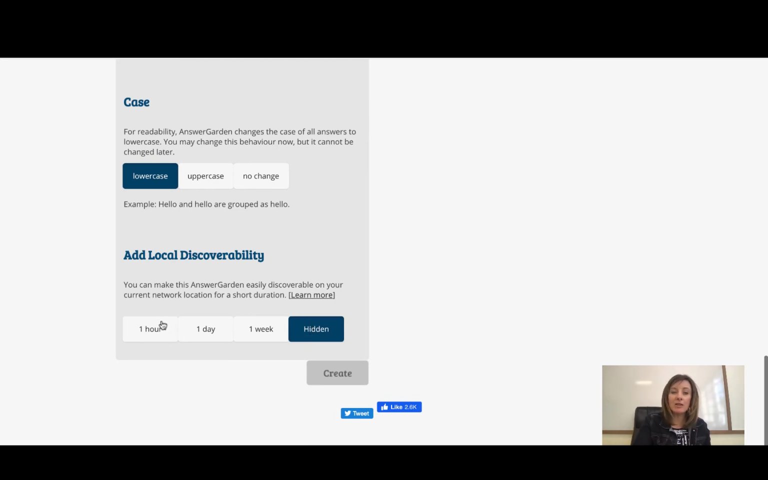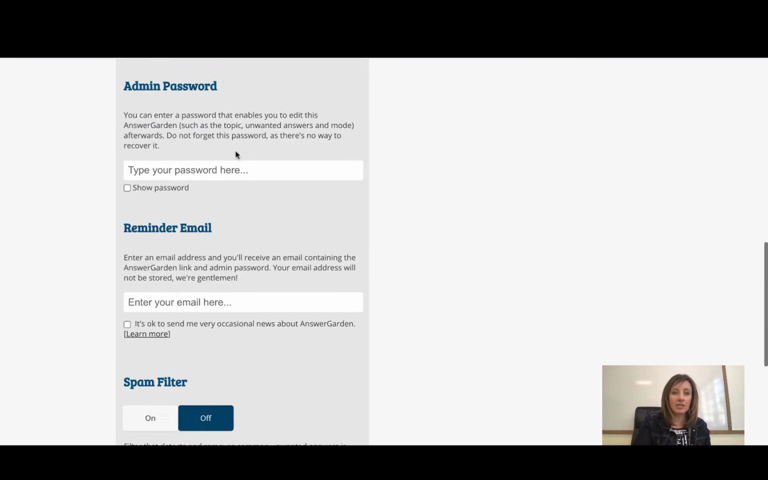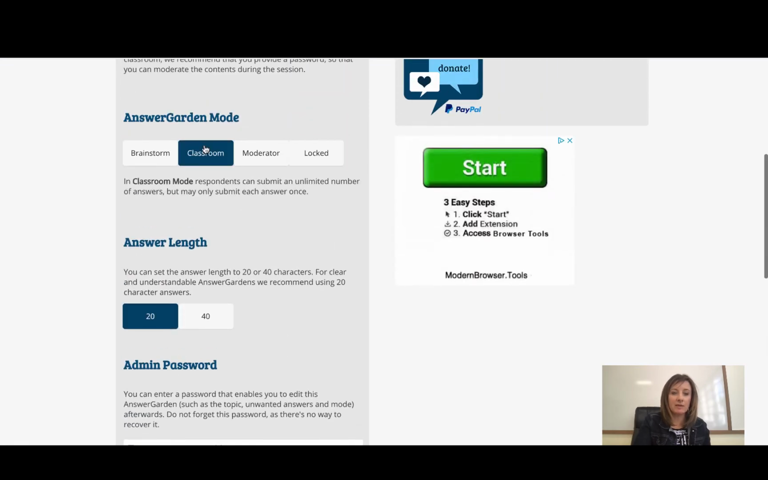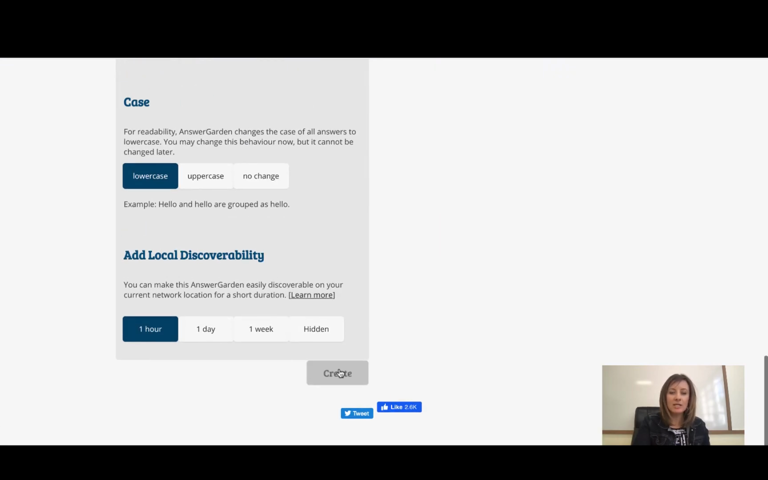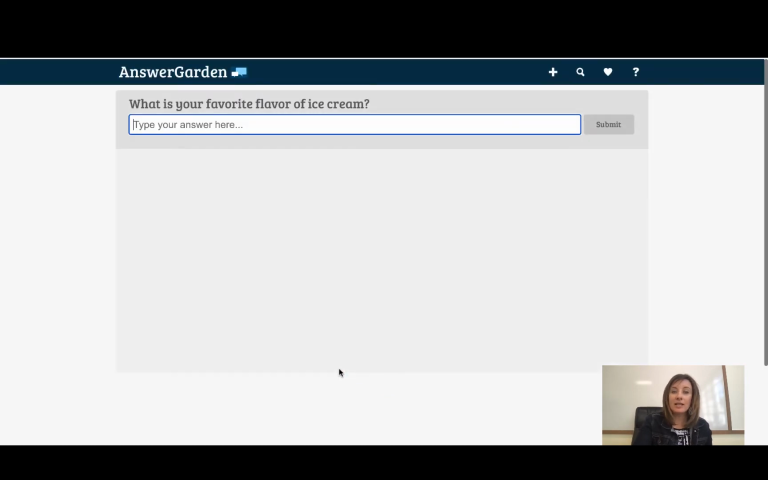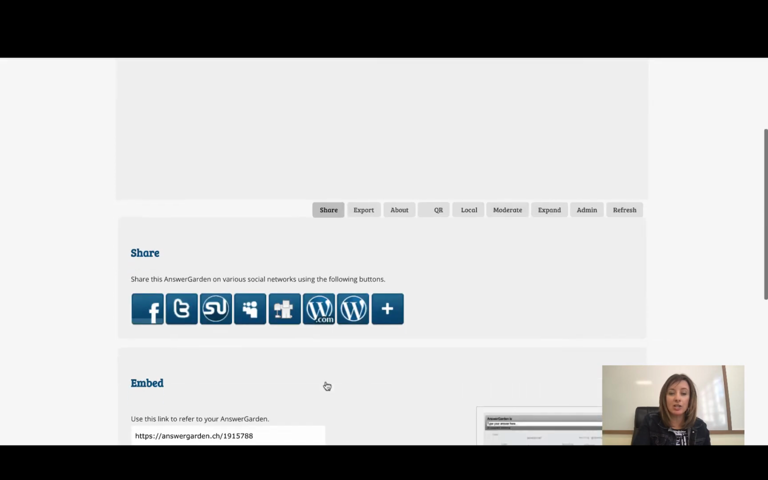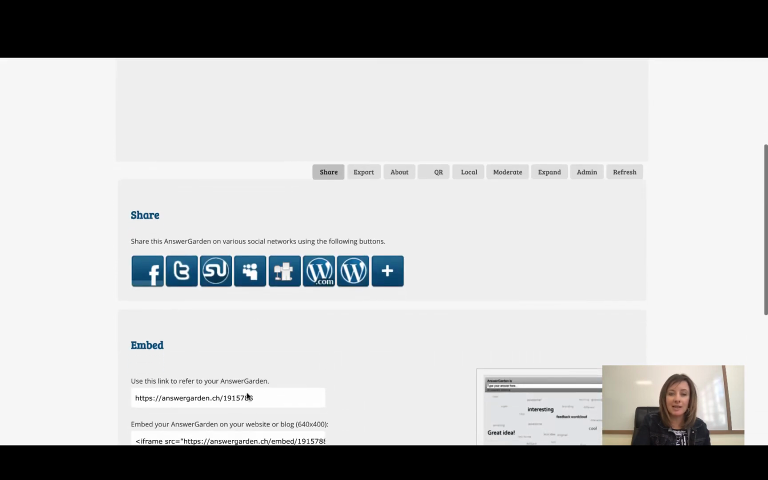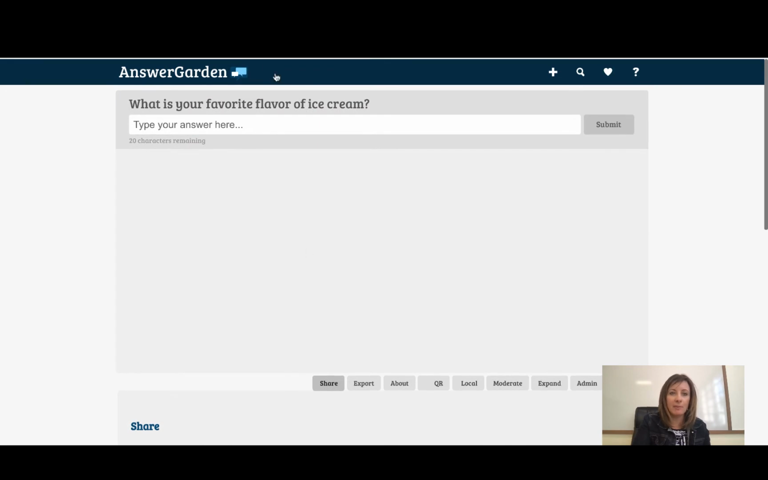So once you've made those decisions, make sure I have them all the way that I want them here. I want this to be on Classroom. I'm going to click Create. When I click Create, it is going to bring me to this page where my question prompt is. Now, this is what students are going to see when they get this. So if you were wanting to share this, you can go either down here to share and just copy this link, or you just copy the URL up here. It's going to work the same both ways.